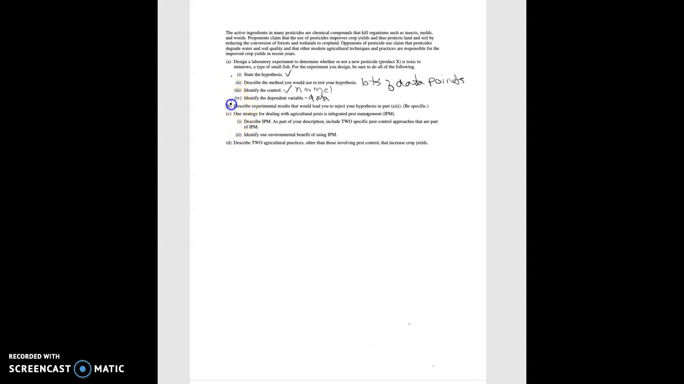Now we're going to describe the experimental results that would lead you to reject your hypothesis in part A. So here, this is just stating that your hypothesis was rejected. Remember that we're not going to be using the word prove. We proved nothing with this experiment. We created a hypothesis and it was either supported or rejected. We would have to do thousands and thousands of tests on many different types of minnows with many different types of toxins to prove anything.